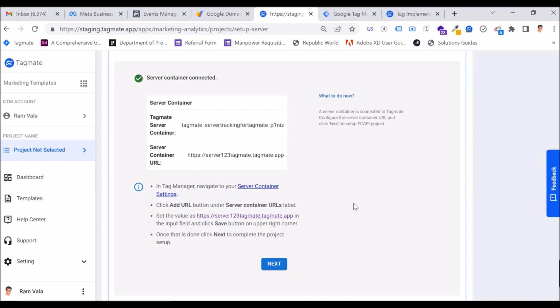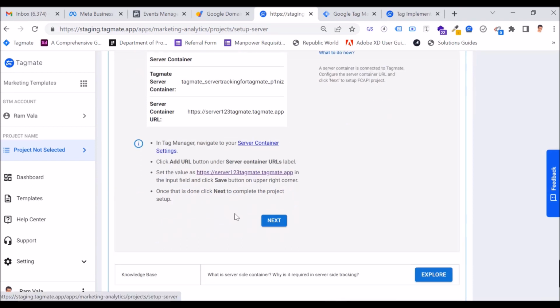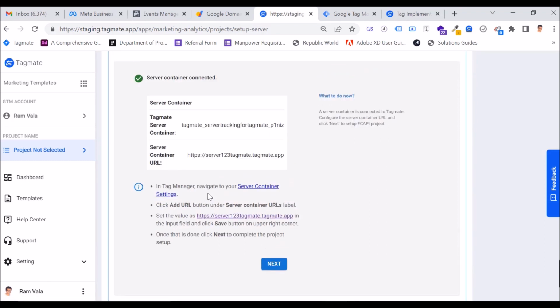So here we go. Server container is connected. This is the TechMed server container, and this is the container server URL. So the container server URL has been created. Okay. So now there is an instruction in Tech Manager. Navigate to your server container settings and click Add URL button under server container URL labels. Set the value as this.